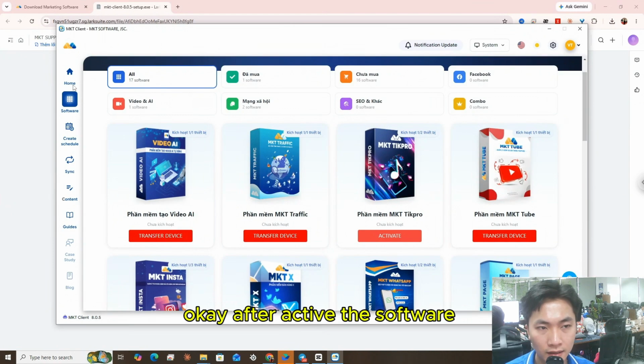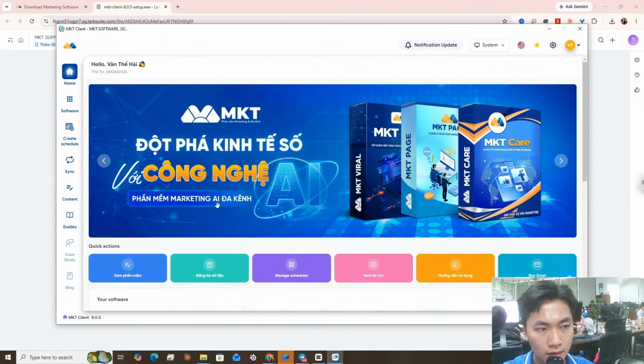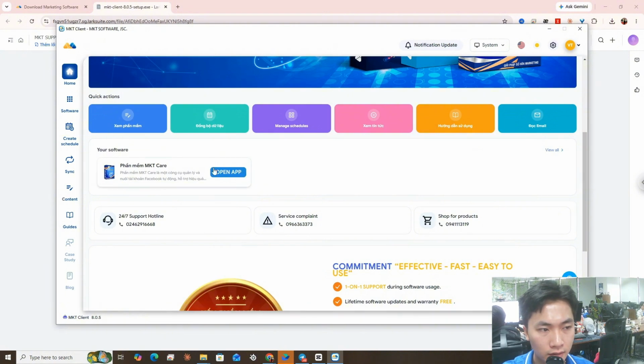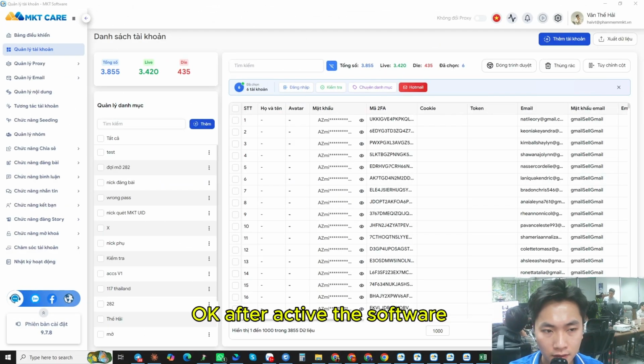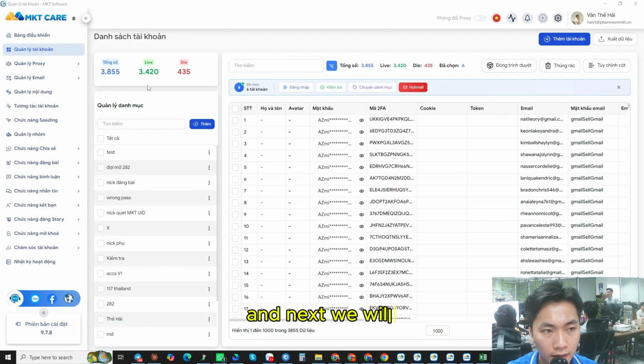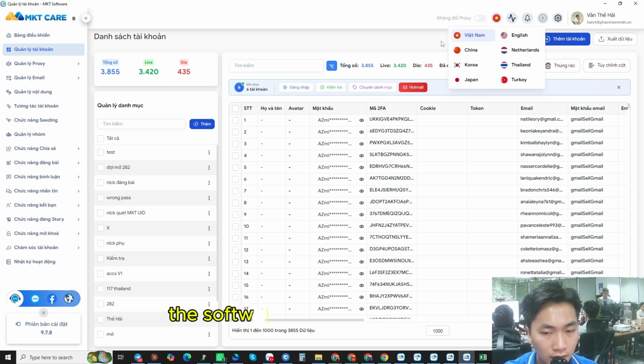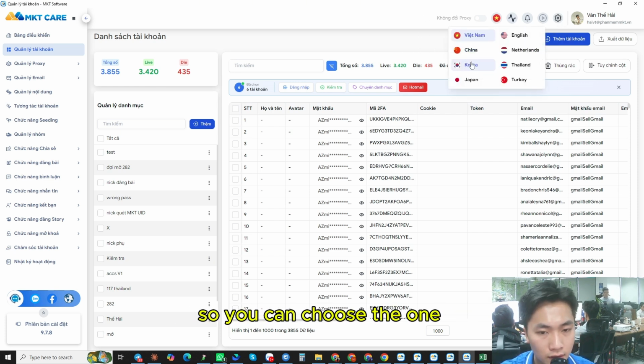Okay, after activating the software, you will see the software in the home section here. So you just need to open the software. After that, you can log in, and next we will set up the configuration so that you can run it smoothly. The software has many languages, so you can choose the one that is easy for you.